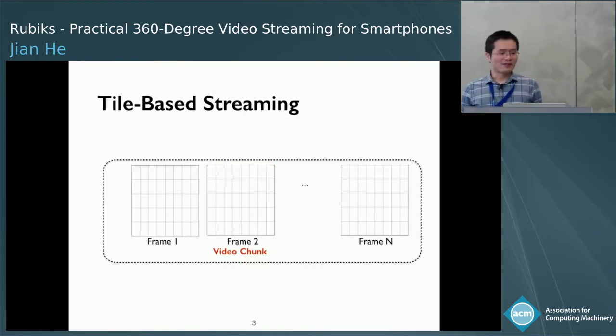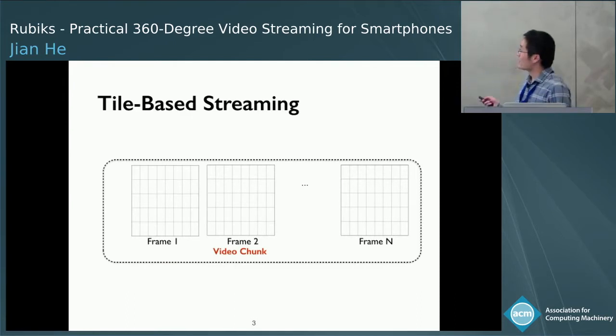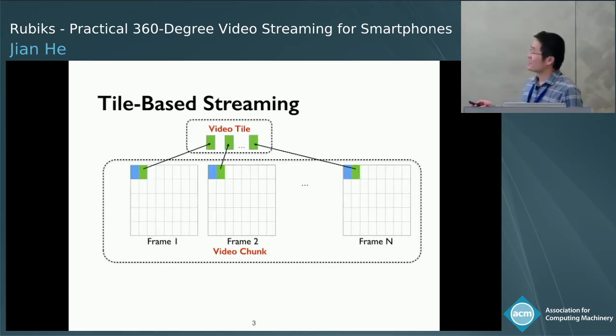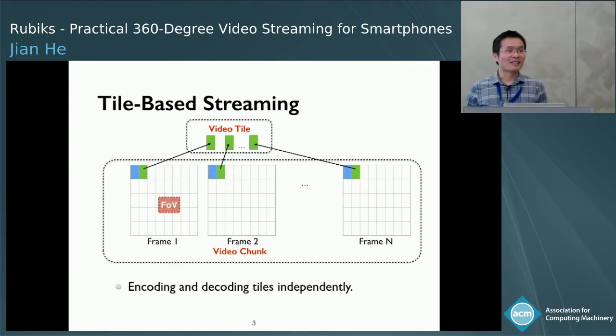Recently, there have been works proposing to use tile-based streaming frameworks to stream 360-degree video data. Essentially, a video chunk is composed of many frames, and each video frame is divided into smaller grids. We create a video tile by concatenating the grids from the same location from all of these frames. Note that the user's field of view will only overlap with a few tiles. More importantly, we can encode and decode those tiles independently. For example, we can encode those tiles with different bit rates.